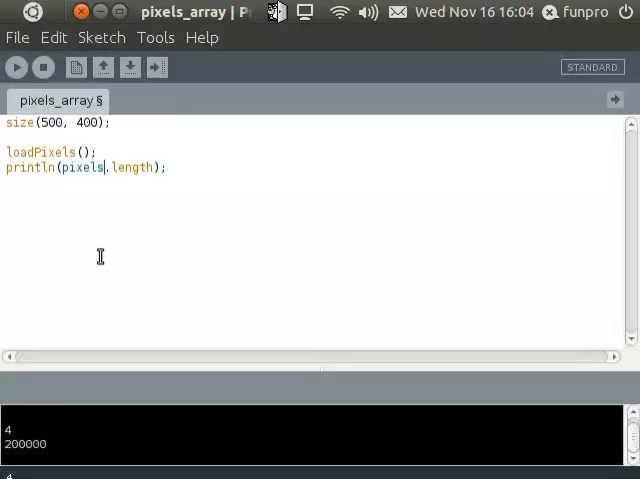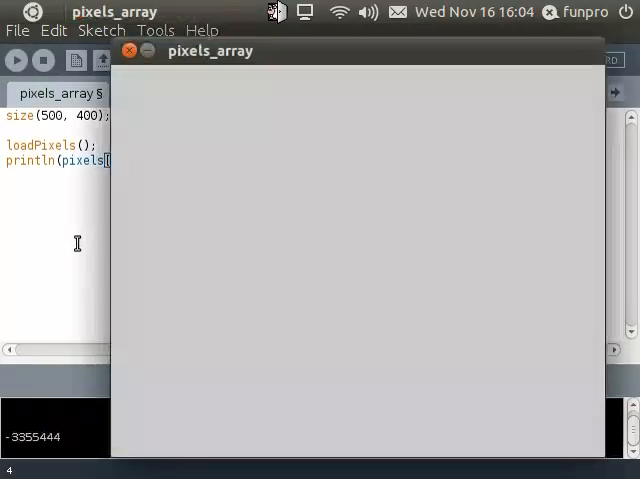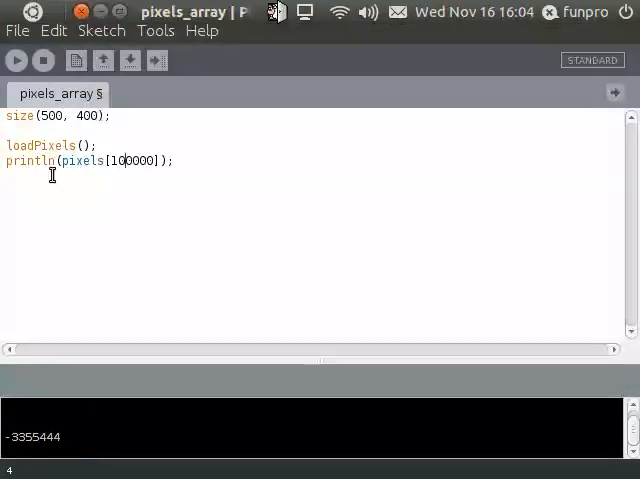Let's print one of them. Let's print here pixels number 100,000. Let's see, what do we get? We get this strange number, minus 3355444. We don't really know what this number is, but this number represents a color. And looking at the screen, I would say this number represents gray, because the whole screen is gray.